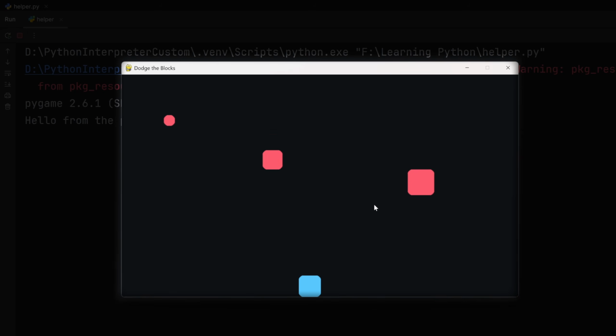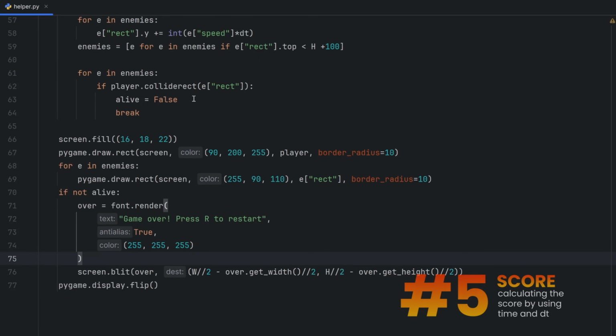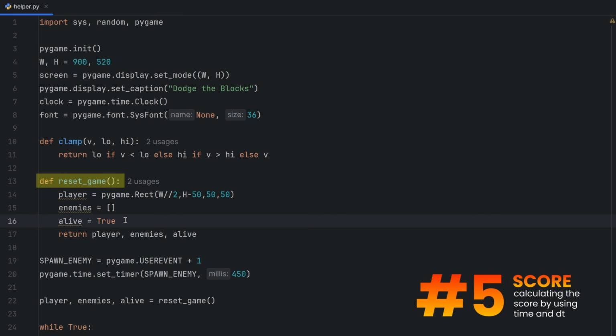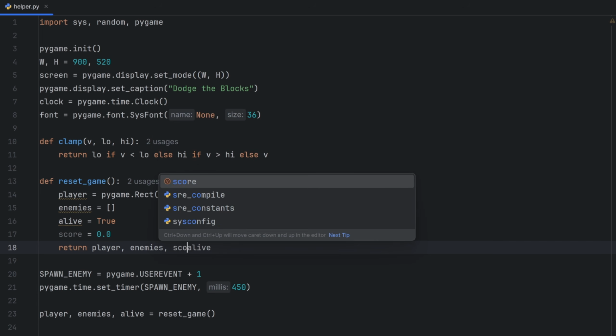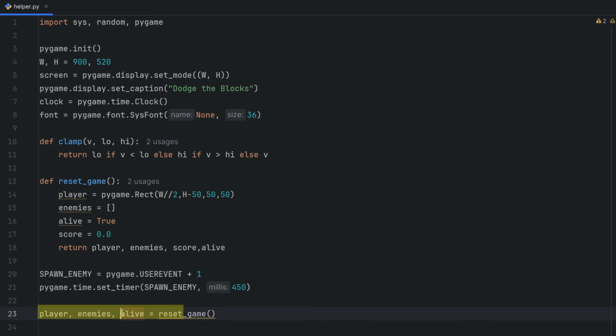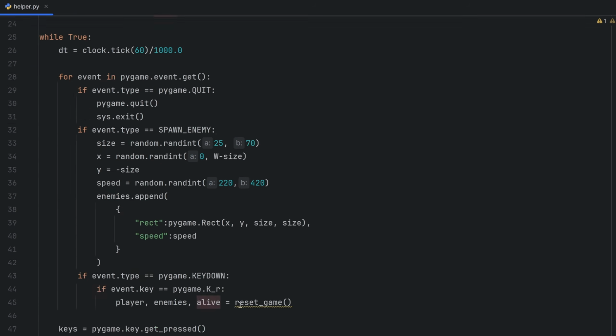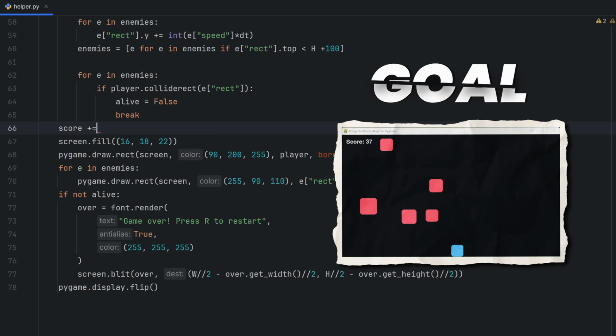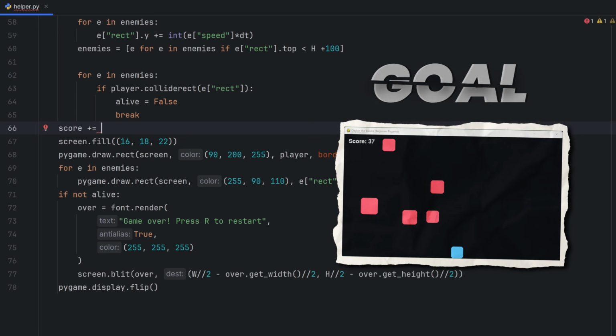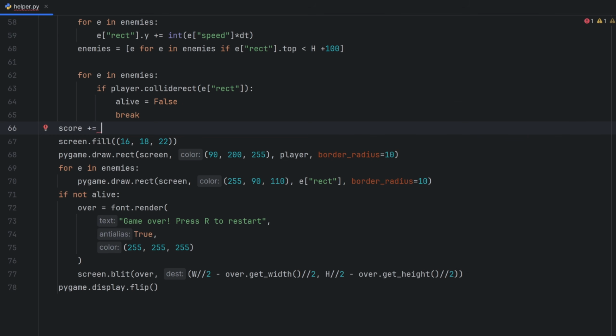So the only thing left to complete our game is to create the score. And let's do that real quick. We should change from this reset game, create a score, and give it value 0.0. And let's say after enemies, return the score. Here we should also add score. And in every iteration, the score should increase. So I will increase the score plus equal to, and here you can play with how often your score changes, when it changes, how much it changes. I will multiply the delta time by 10.